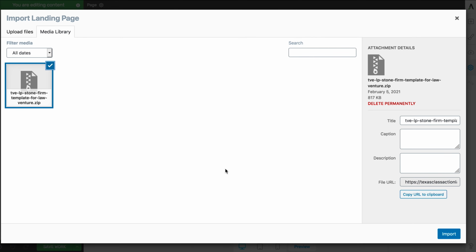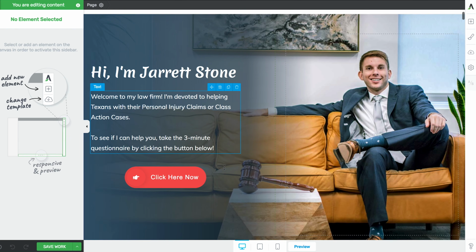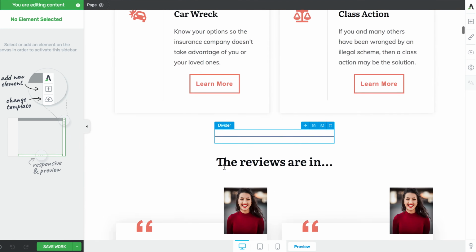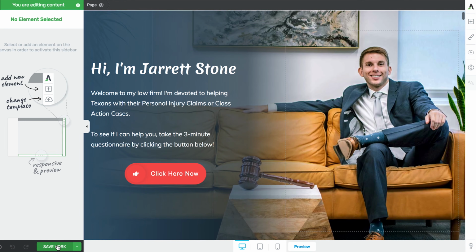And just a quick heads up, whenever you do upload the file, make sure that it's still in its zip format. That's what makes it compatible with the Thrive theme. So let's go ahead and click Import. And look at this, this is bringing me deja vu. So let's do a quick scroll. Actually, let's not do a quick scroll. Let's do Save Work.